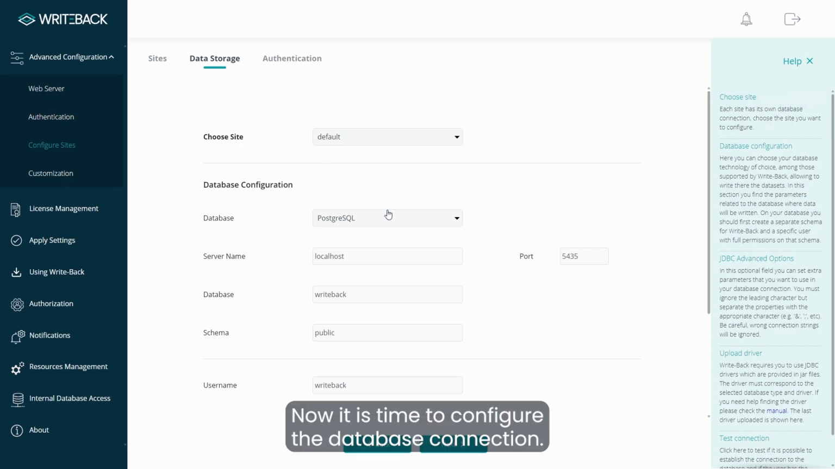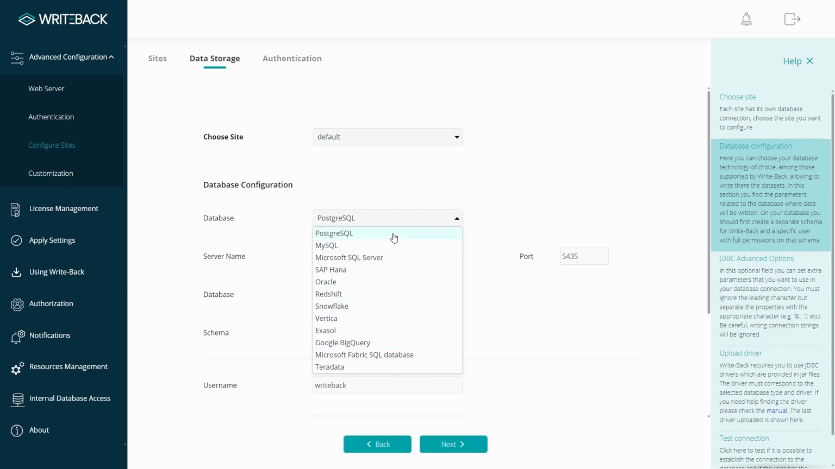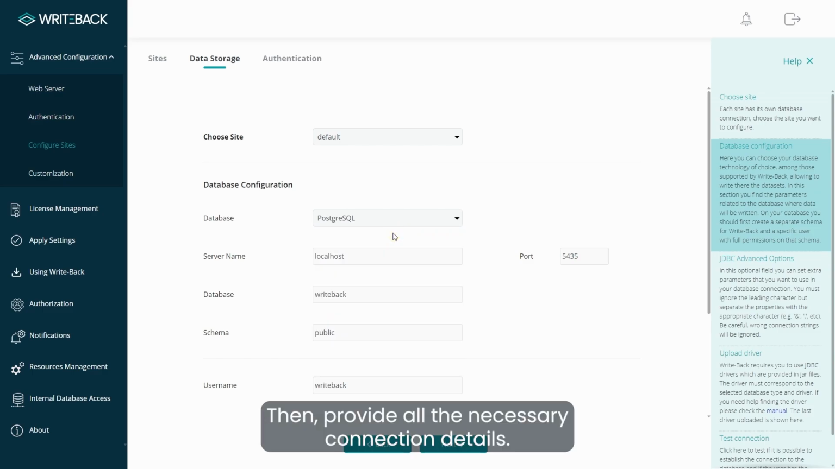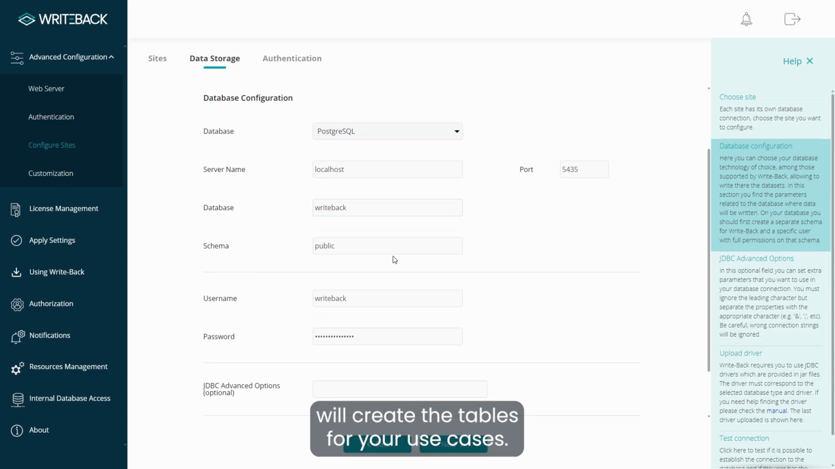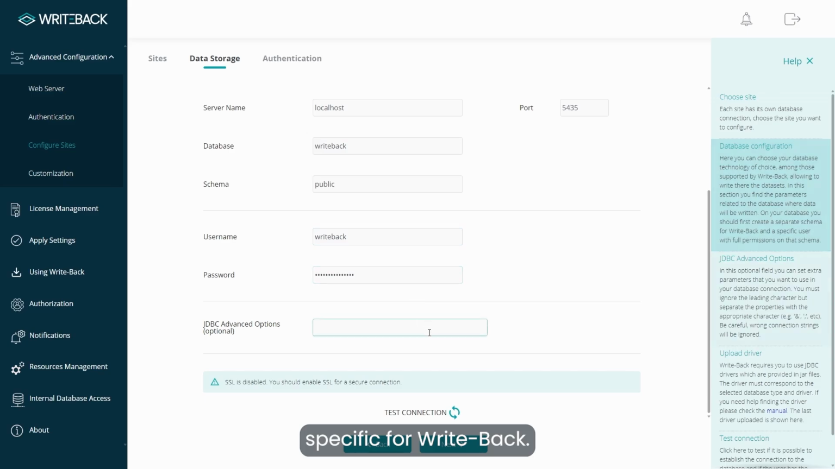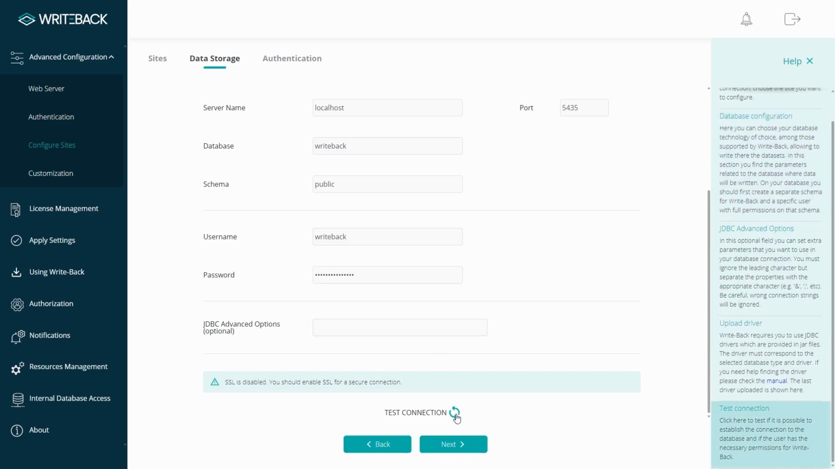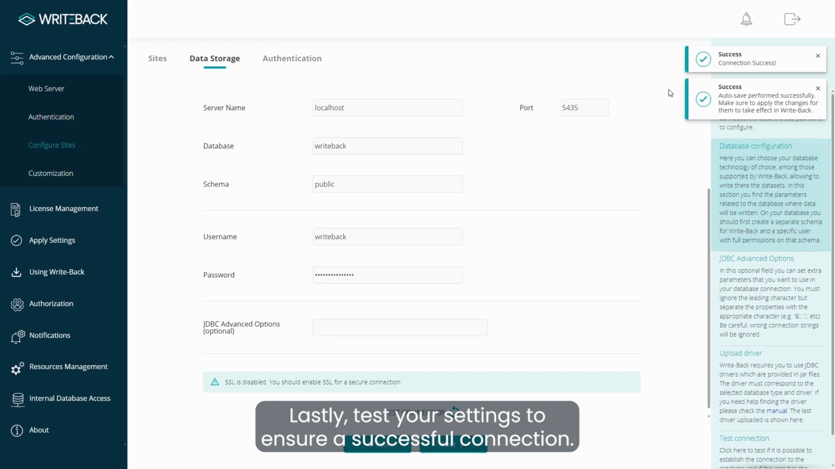Now it is time to configure the database connection. In the drop-down, choose your technology. Then, provide all the necessary connection details. This database is where Writeback will create the tables for your use cases. It is recommended that you use an account specific for Writeback. Lastly, test your settings to ensure a successful connection.